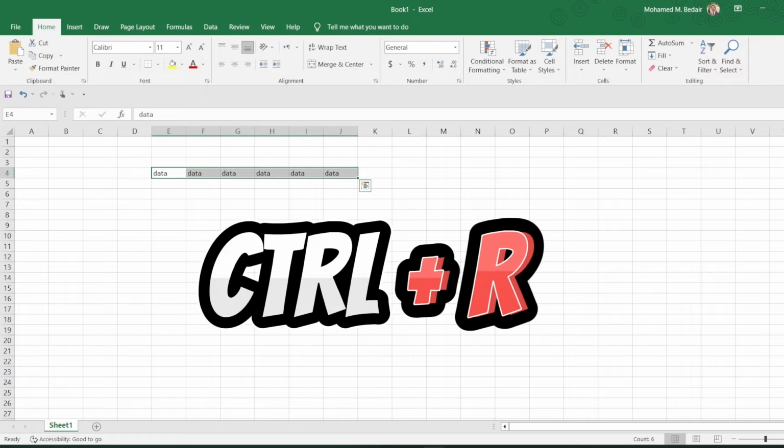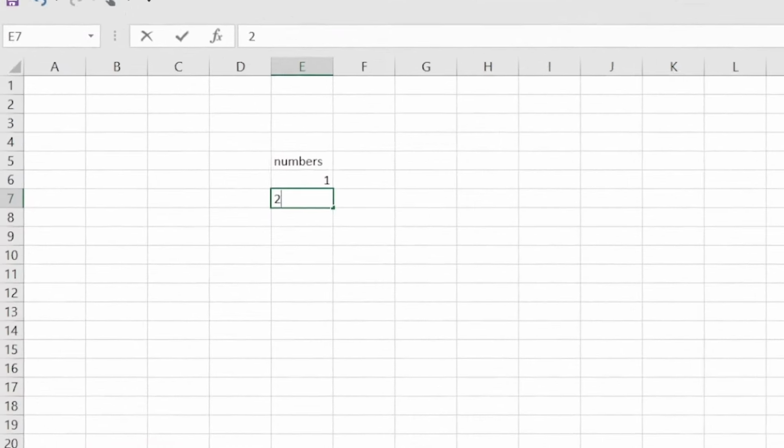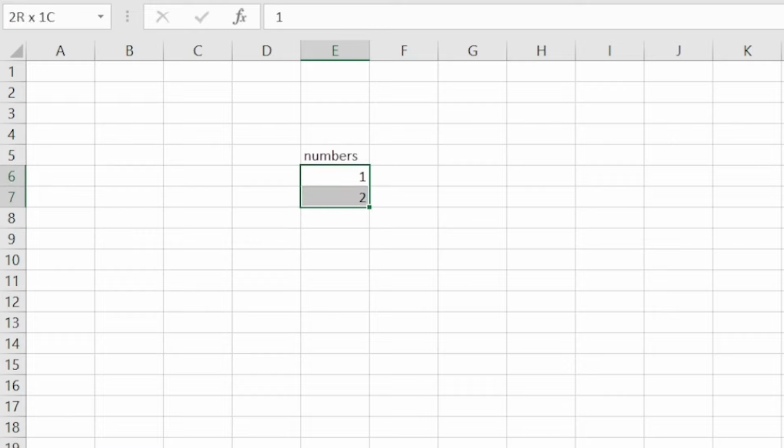You can use the AutoFill feature to fill cells with a series of numbers, dates, or text, and to fill cells with a pattern. To fill cells with a series of numbers, you can start by entering the first number in a cell. Then, select the cell and drag the fill handle down. Excel will then automatically fill the cells with the next numbers in the series.